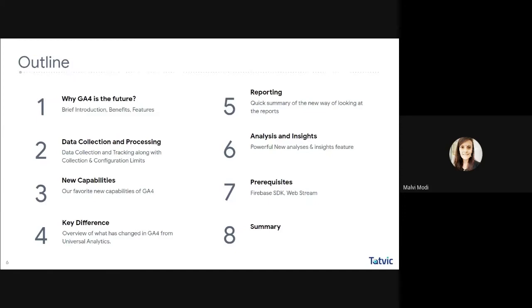So this is the outline that we are able to see on the screen. Since this webinar has some newbies of GA4 as well, we have tried to keep the topics and outlines very straight, interesting, and also easy to understand. As a part of this webinar, we are going to cover why GA4 is the future, which will have the introduction, benefits, and features of GA4. We will also discuss data collection and processing, which will have some topics like collection and configuration limits. We will also cover new capabilities, where we will briefly showcase the favorite new capabilities of GA4.